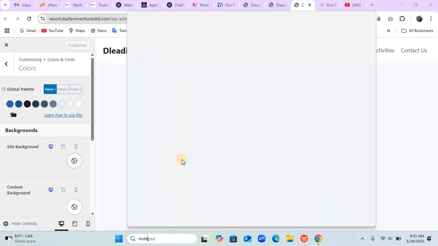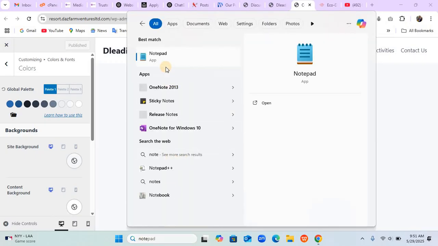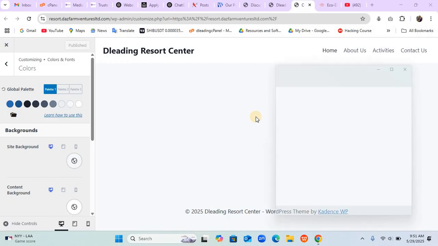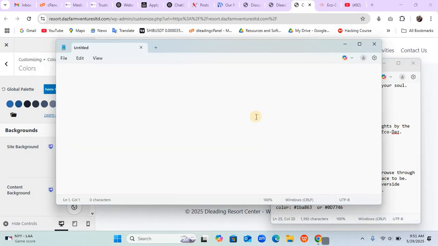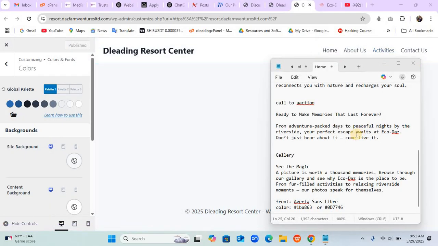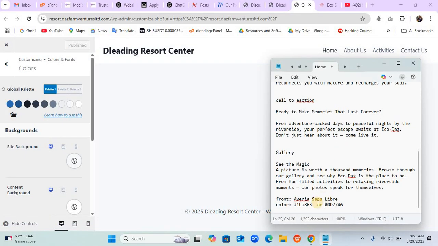Did I save this? I hope I won't lose this document. So let me just pause this video and open my notepad. Okay, it's there already. Let me close this. Yeah, let me focus on this. The first color I want to use is this.